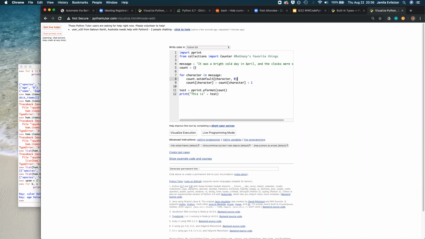So instead of on line 5 count equals empty dictionary and doing this whole loop, what you can do is comment out all of that code from line 5 through line 10.